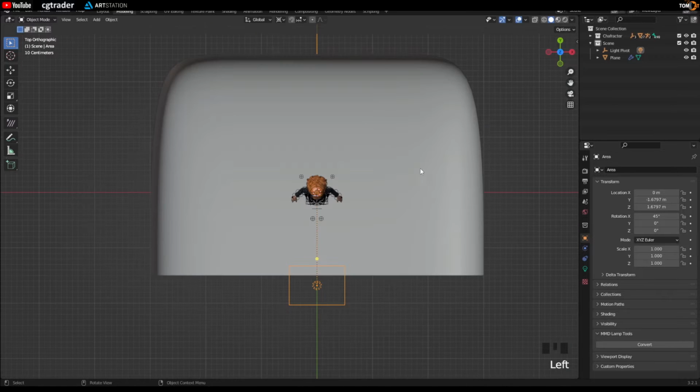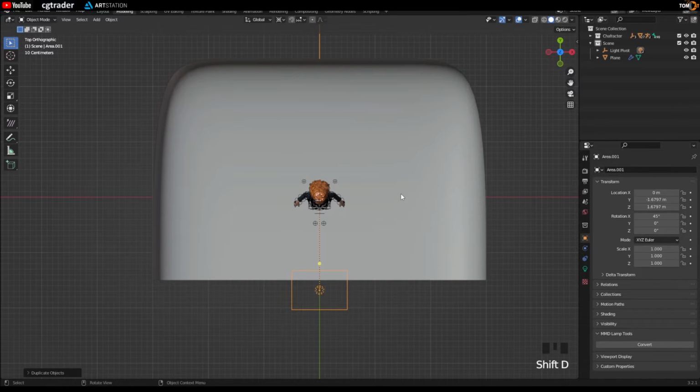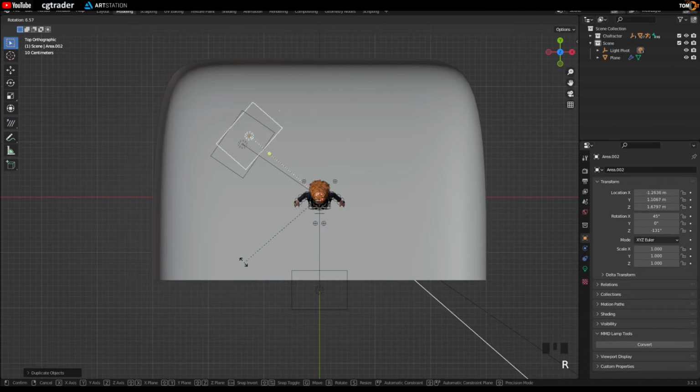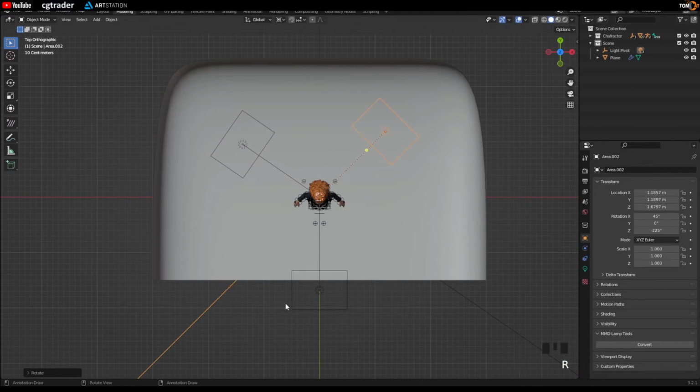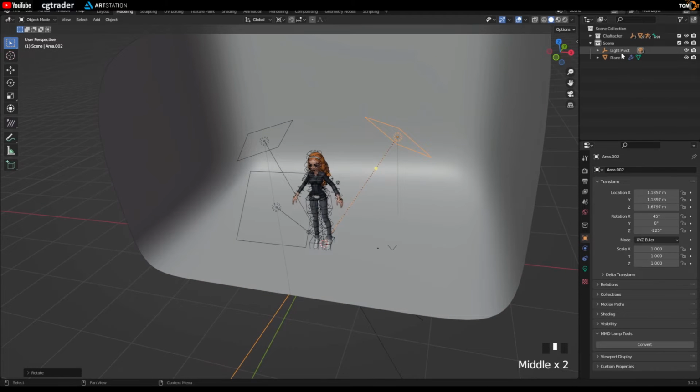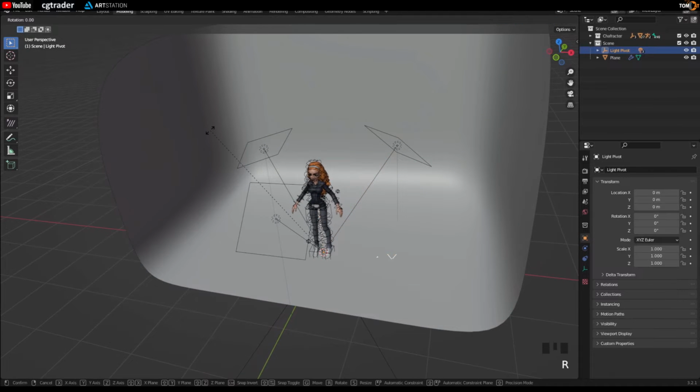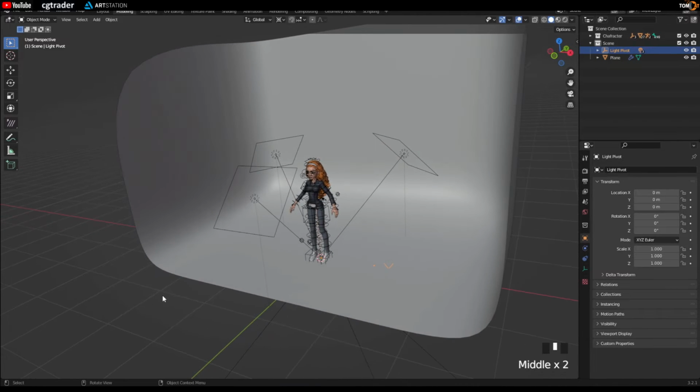So let's create some basic lights. Shift D, R, put that one roughly here. Shift D, R, and put that one roughly there. So now when we grab our light pivot and RZ, you can see it moves them all together. This is a nice quick way to move things. Okay, so that's good.